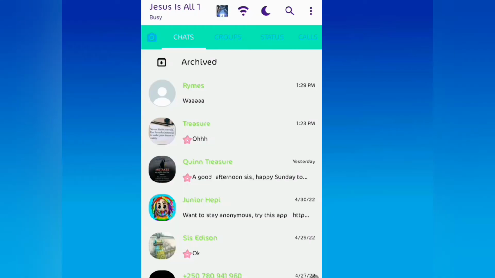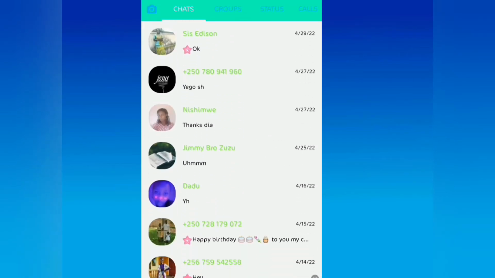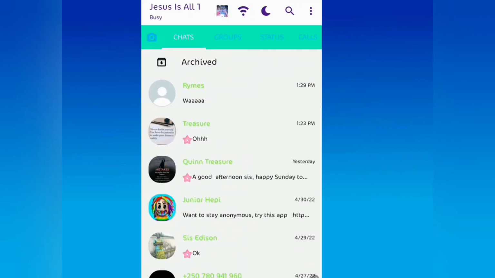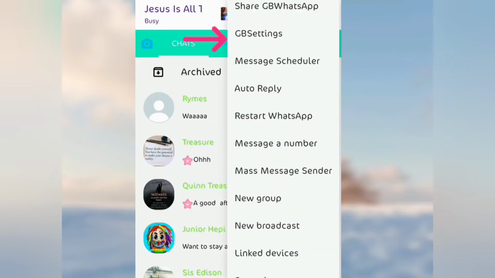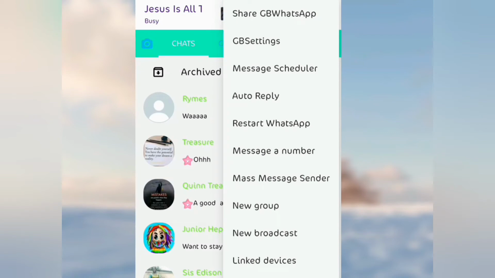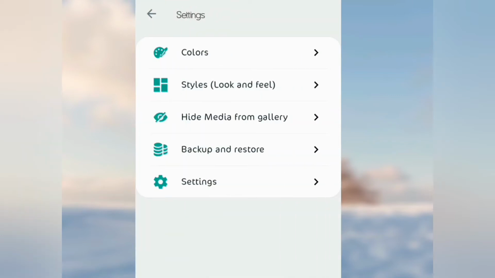To change the font style in our WhatsApp. As you can see, you have a font style. Maybe you might want to change it to another font style. What you're going to do is click on the three dots, select the GB settings option, and then click on universal. After clicking universal, you're going to click on styles, in brackets look and feel. Click there.